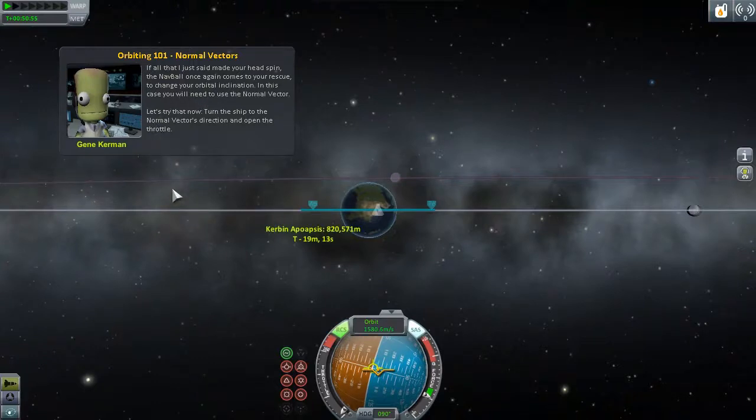That ball once again comes to your rescue. Change your orbital inclination. In this case, we'll need to use the normal vector. Let's try it now. Turn the ship to the normal direction and open up the throttle. Alright. There we go. Oh, I had my fingers on the wrong keys.